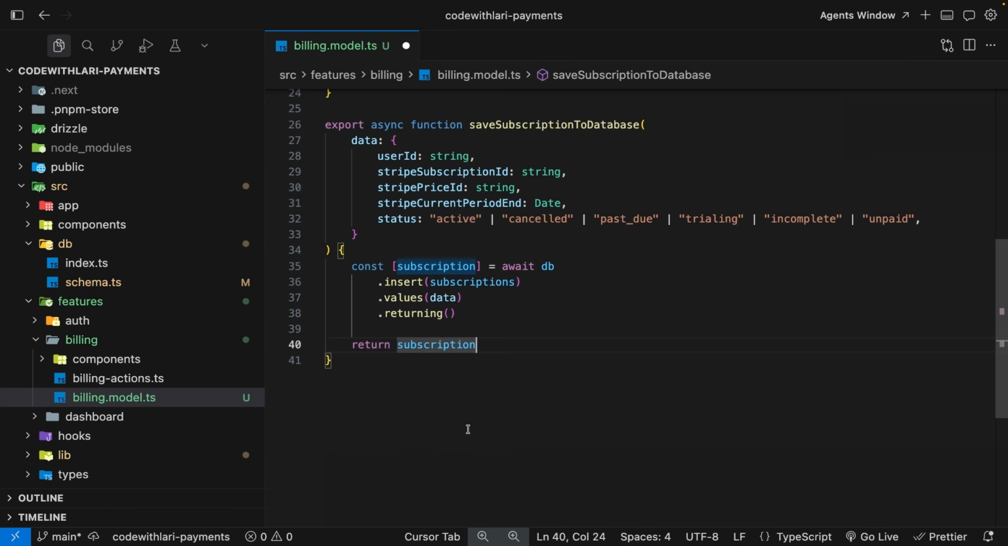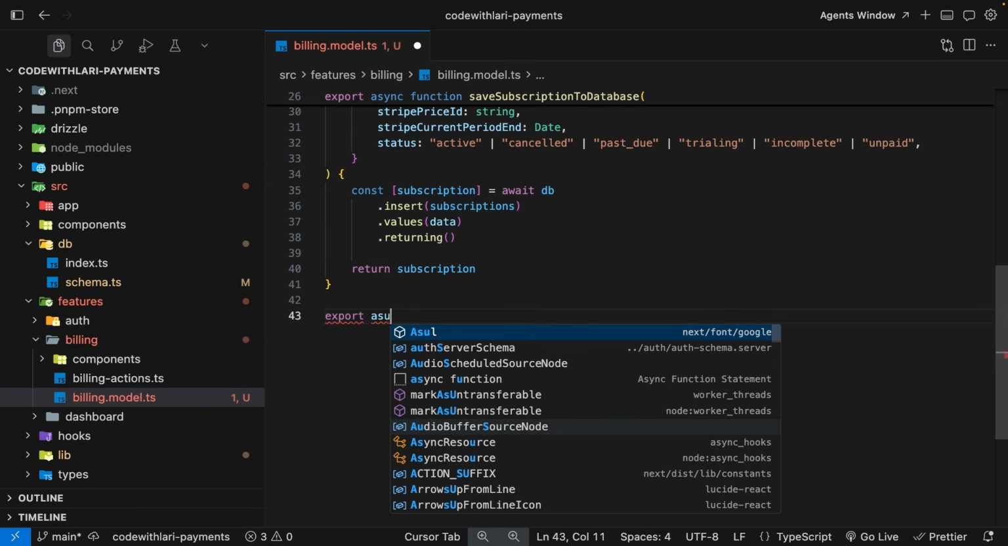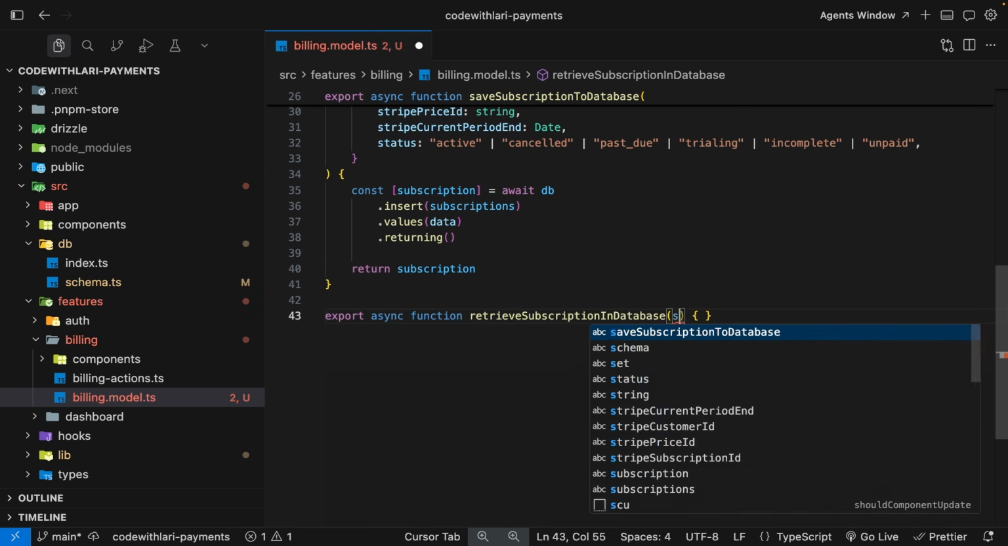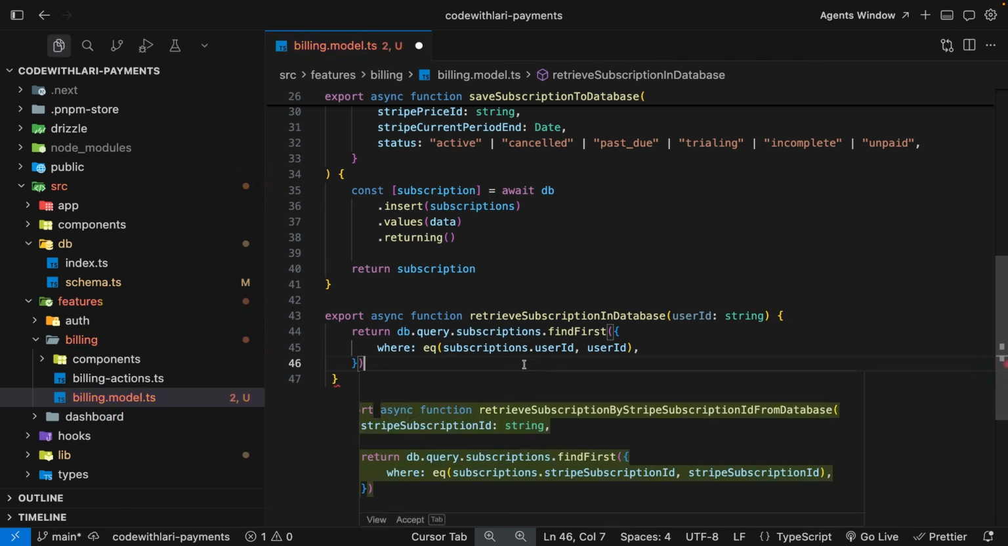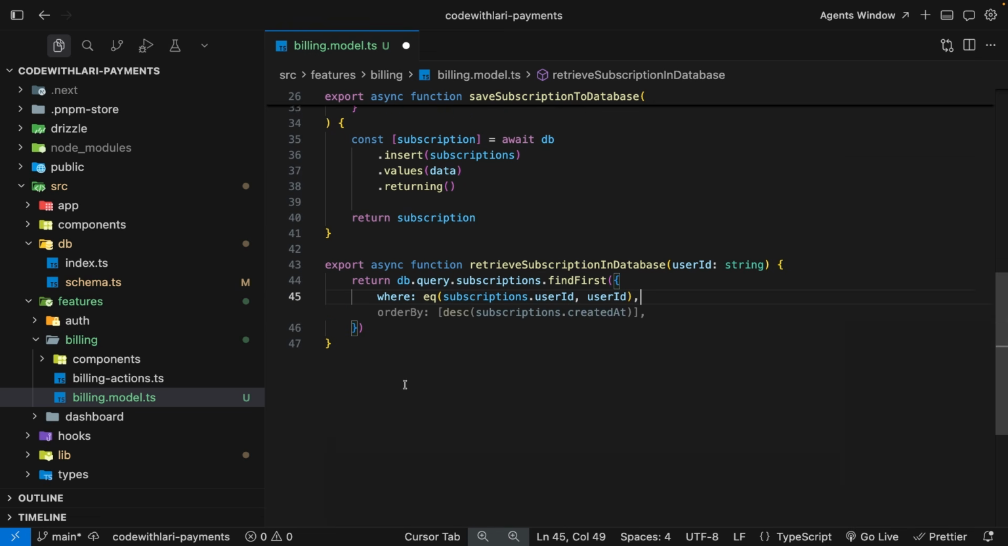Next is going to be retrieve subscription from database. This is going to be straightforward. Export async function, retrieve subscription in database. The fact we're not saying by, let's say, user ID or something like that, means this is going to just need the user ID. So let's have userId over here, of type string. And here we just want to return db.query.subscriptions.findFirst, where the subscriptions.userId is going to be equal to the userId that we have over here.